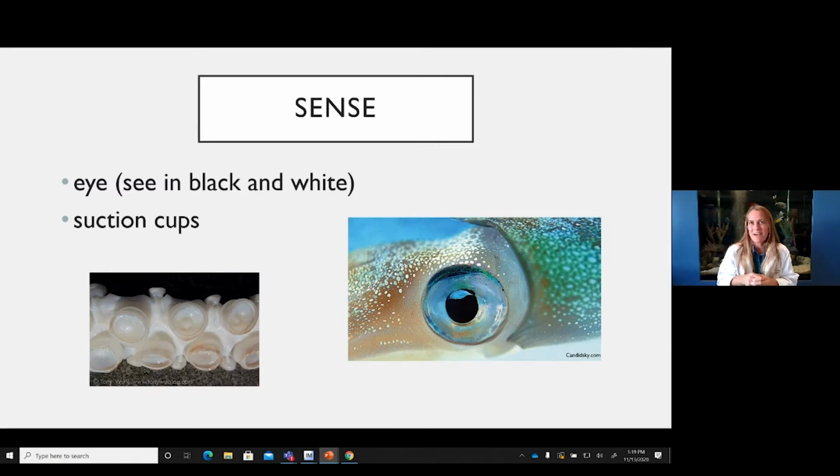They also have suction cups that can help them sense all around their areas. And sometimes they can actually taste with these suction cups. So they feel and taste with those suction cups. Can you imagine having tongues all over your arms, on your fingers and your elbows? That would be pretty amazing, kind of, and gross, I think. All right, let's go check out these structures on our squid.